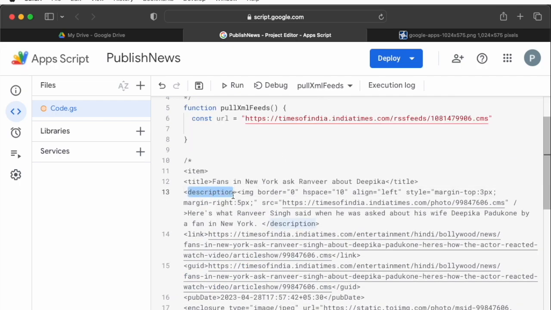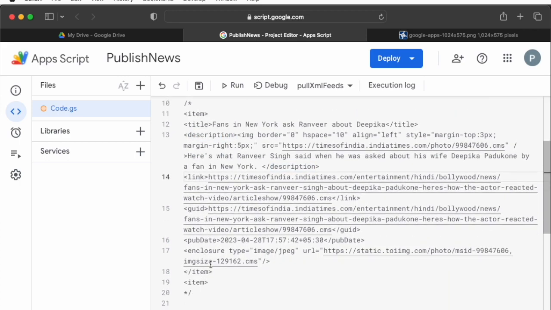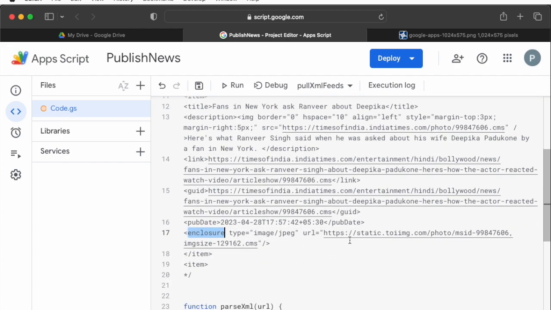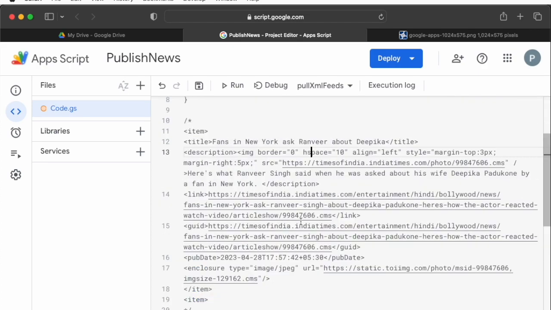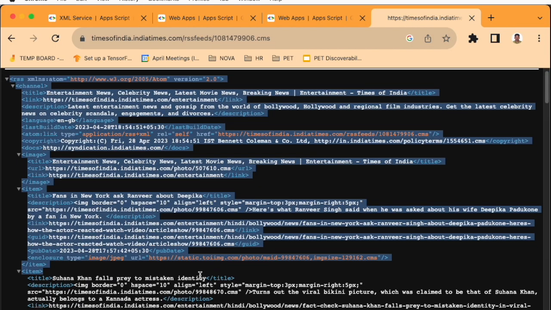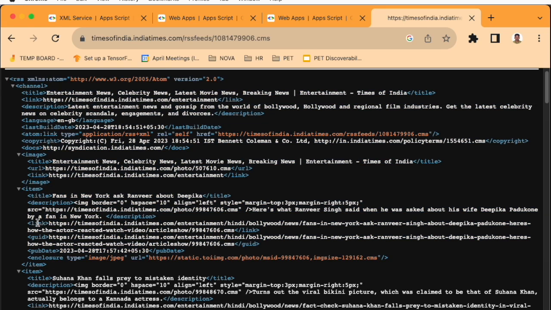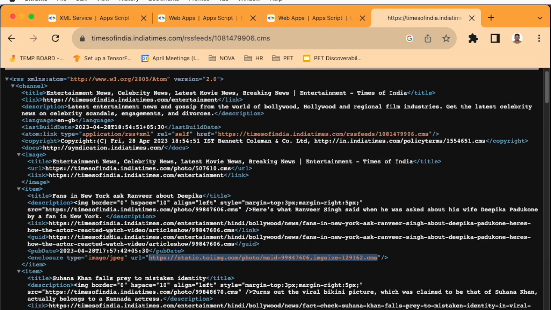No, we are just okay with the description, and then there is a link. Maybe let's see whether some images are available. Maybe in this case, the description itself has some image. Let's see whether we have some fancy content here. So they have image, and image has enclosure. The enclosure has some kind of image. Let's go ahead and see whether this is really an image. Yeah, it's a beautiful couple.